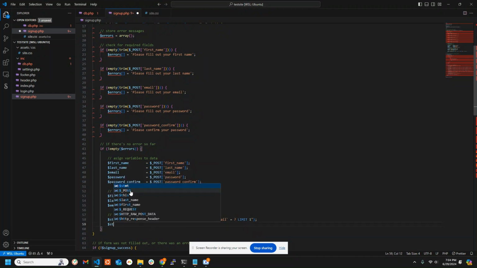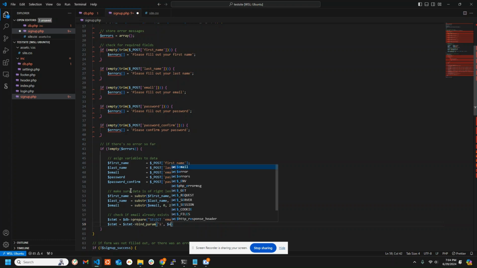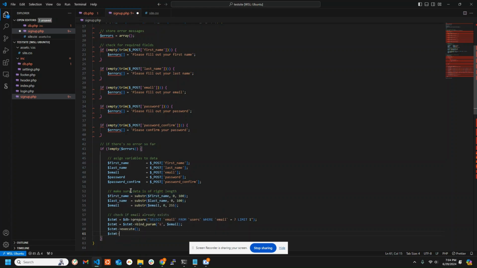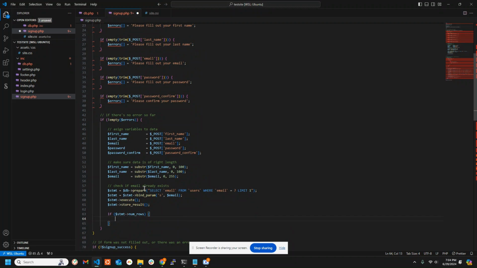Now we want to bind parameters here. With bind param, it's a string, and we'll do email. Then we'll do execute, stmt execute the prepared statement, and then store the result. Then we can check if there's any rows. So if it's num rows, we know that there's a duplicate email. We'll put that in our errors.